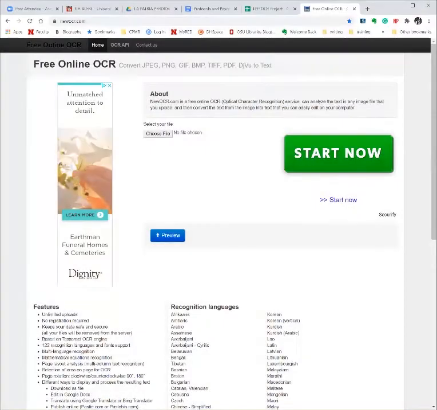This tutorial is going to be on converting TIFFs to text using an online OCR recognition software. In this case, we are using free online OCR, which has the address of NewOCR.com. We've also produced a how-to brief manual on how to follow these steps to actually produce these documents, and that link will be in that document.